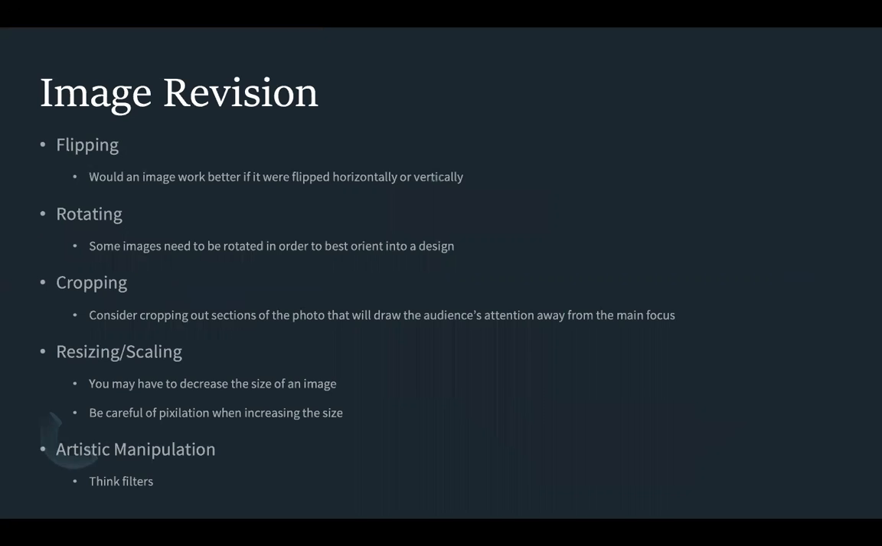When we're talking about image revision, some things to keep in mind. Do you need to flip the image? Would it work better if it were flipped horizontally or vertically? Do you need to rotate it? Some images need to be rotated in order to best orient into a design. Cropping. Don't be afraid to crop out sections of the photo that will draw your audience's attention away from the main focus. Sometimes you'll have to resize or scale something differently. You might have to decrease the size of an image. And if you are increasing it, you want to make sure that it's not getting too pixelated.